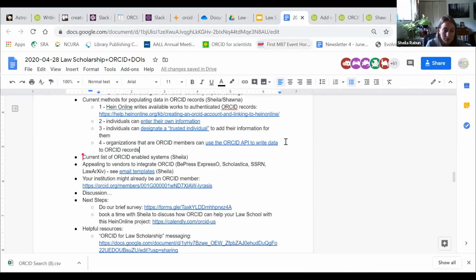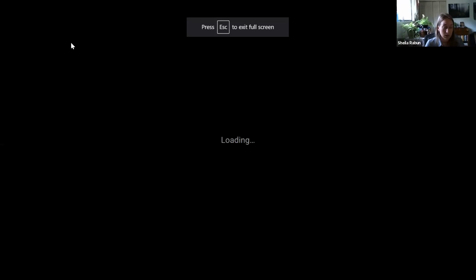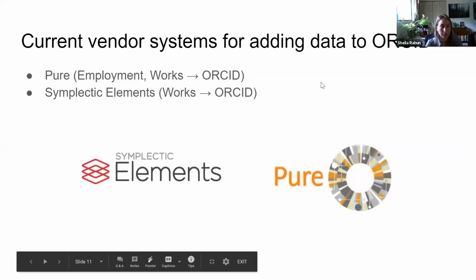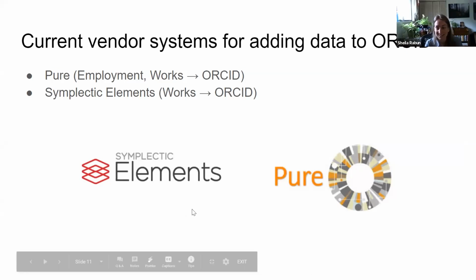So I know it varies across the board in terms of the different systems that everyone is using at your institution. I do want to make everyone aware of a few things related to this aspect. Right now, there are two major common vendor systems for tracking research information that do have integrations with the ORCID API that allow for writing data from these systems to an ORCID record. And right now, those two are Symplectic Elements and Pure, which is an Elsevier product. If your institution is using one of these, then you're an excellent candidate for leveraging that.